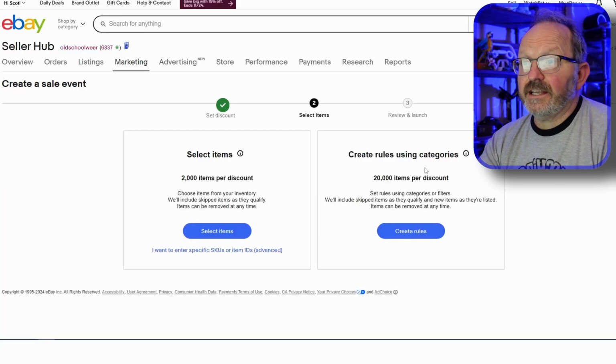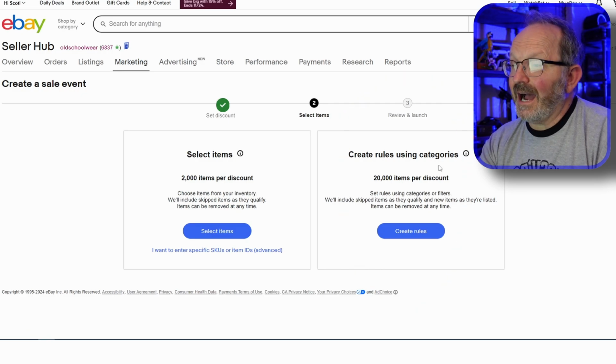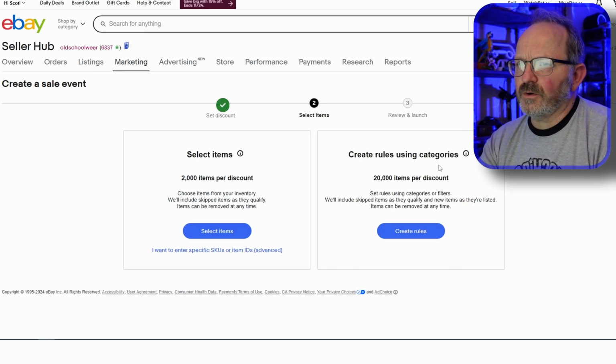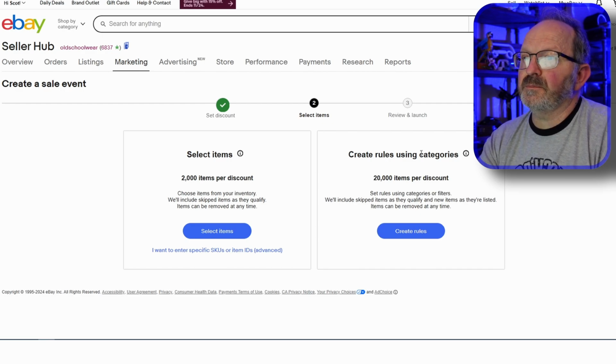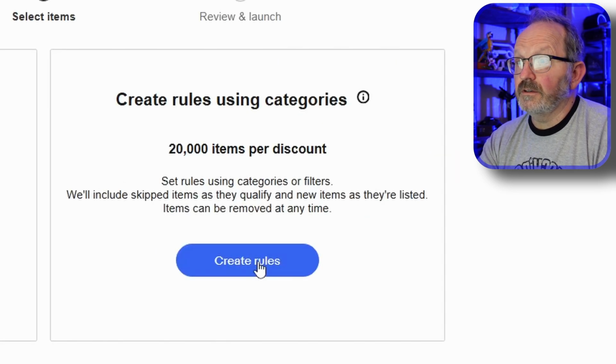Let's back up and let me show you another way. When we create sales using categories, I like this when you have a large store. We've had our store as much as thousands of items before. And when you do that, you do not want to go through and try and click individual items for a sale. So let me show you what you can do.